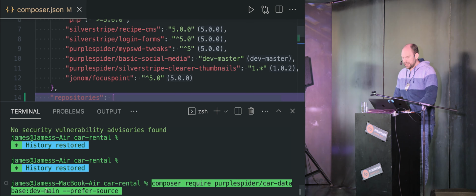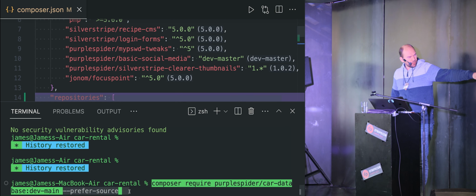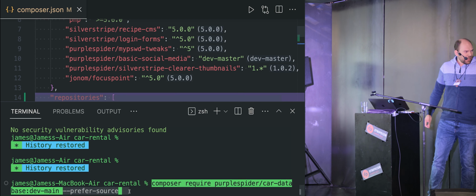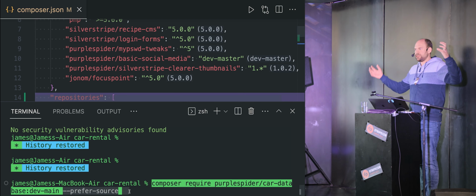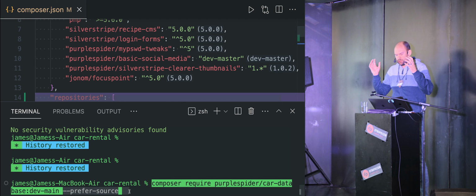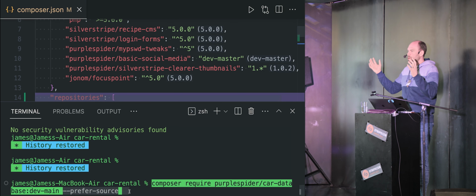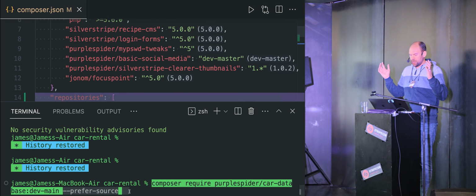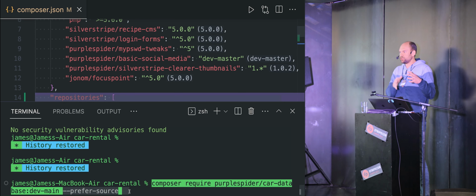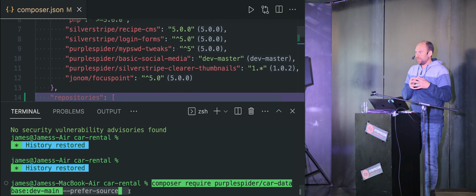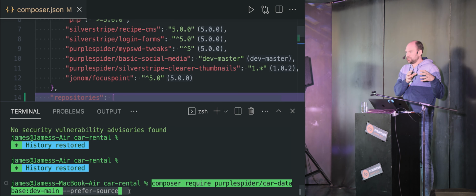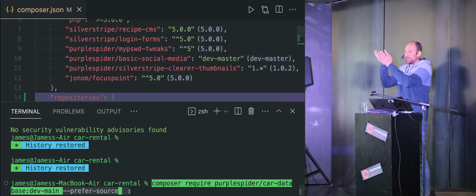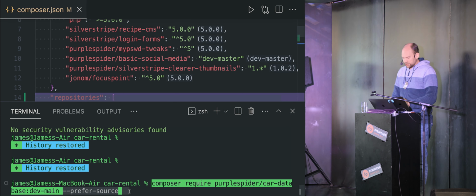We want the dev main because there's only the main branch to pull down, but this is the magic bit at the end: prefer source. What this does is it means it doesn't just pull down the files into your vendor folder, it will also pull down the whole repository as well. This means that you can then work on your module in your project and commit any changes to that repository and push it back up to GitHub. So let's go ahead and do that now.